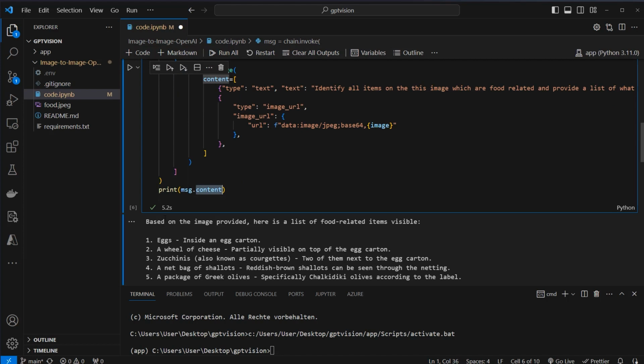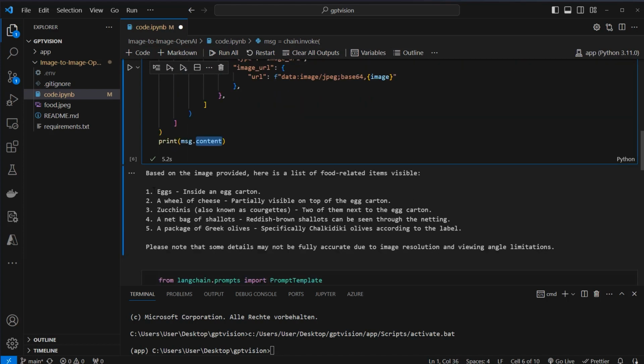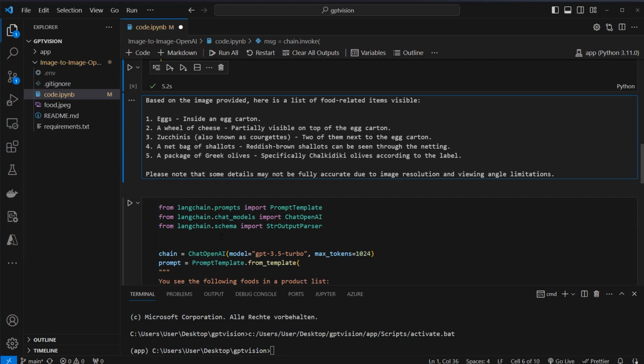Okay, so the return value from our chain is a message object, and we can extract the content property from that. So here we can see this is the list of our ingredients. We can see eggs, a wheel of cheese, zucchinis, bag of shallots. Yeah, that's very nice. It extracted everything correctly, and we can provide that list to another chain.